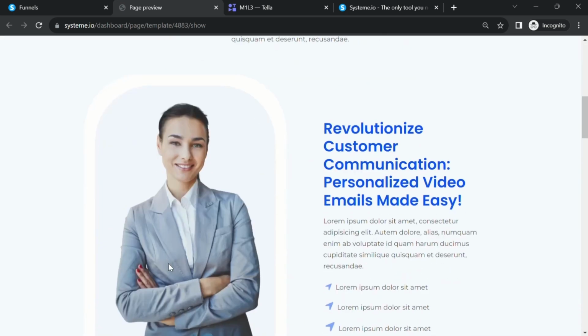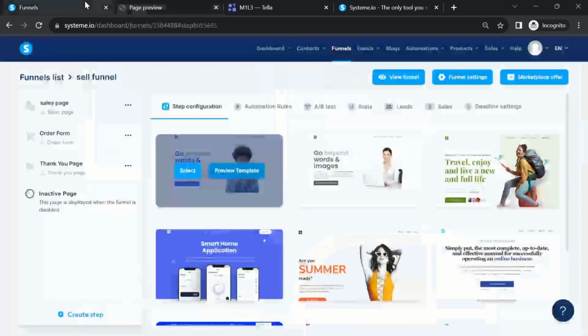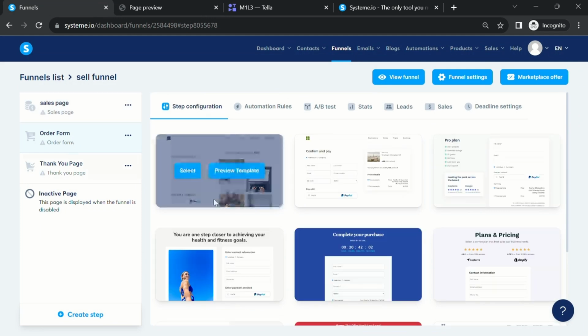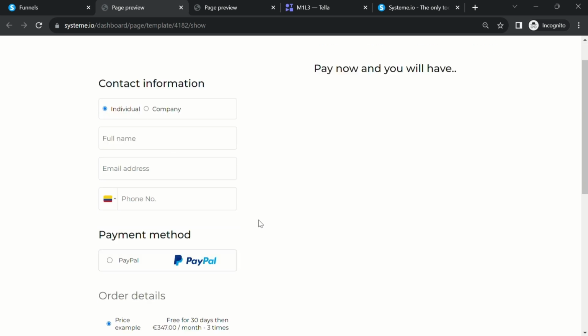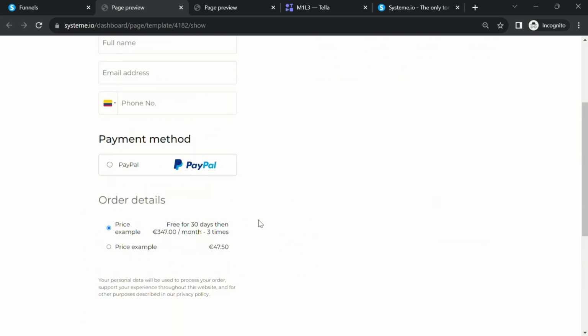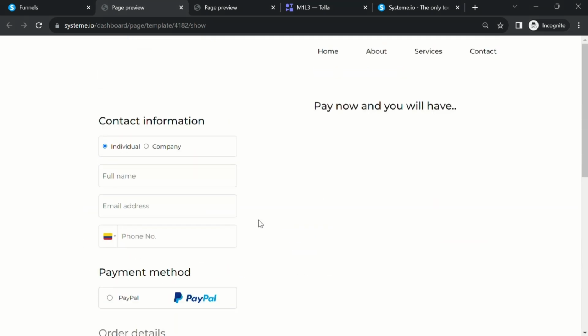Even though the sales page does all the hard work, the order form is also a critical step. So this is where your customers actually make the purchase. So you need to make sure to reinforce their decision here. You can add your guarantees, testimonials, and the key features and benefits from your offer.